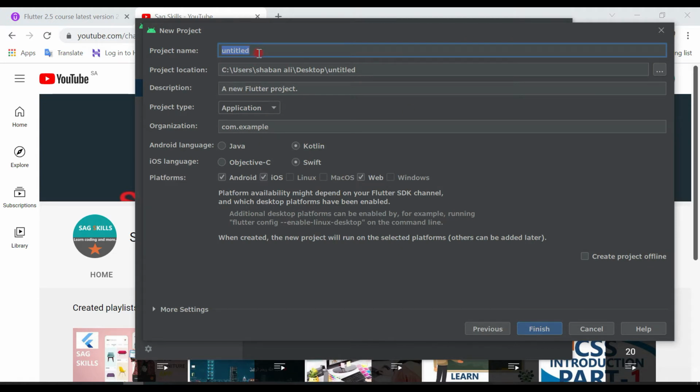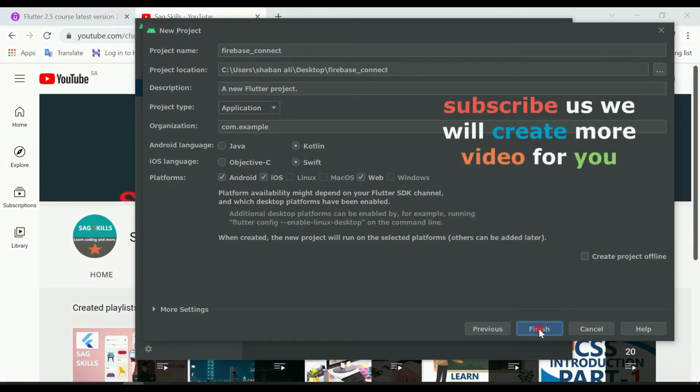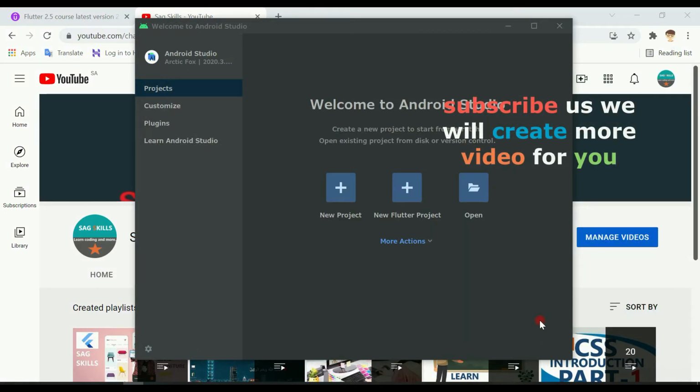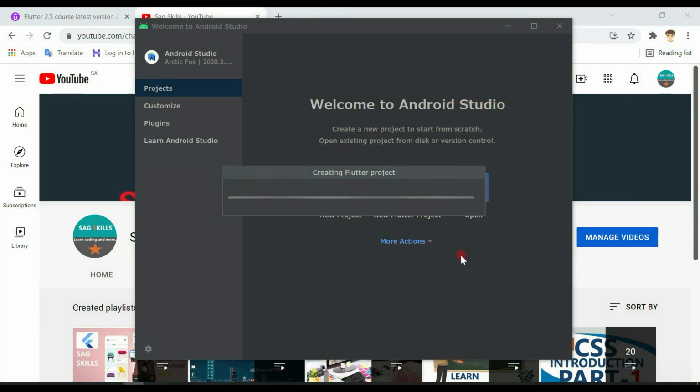and give your application name. So we are learning how to connect Firebase to our Flutter project. So I'm giving here Firebase underscore connect. You can give your own name which you want to give. So now click on finish here and it will create the project. As you can see, creating Flutter project.